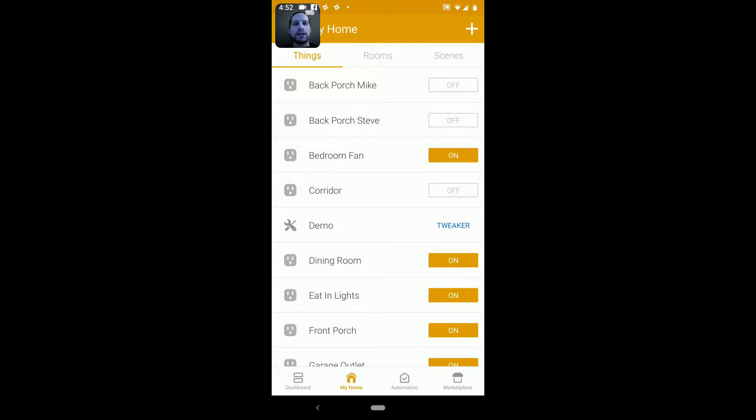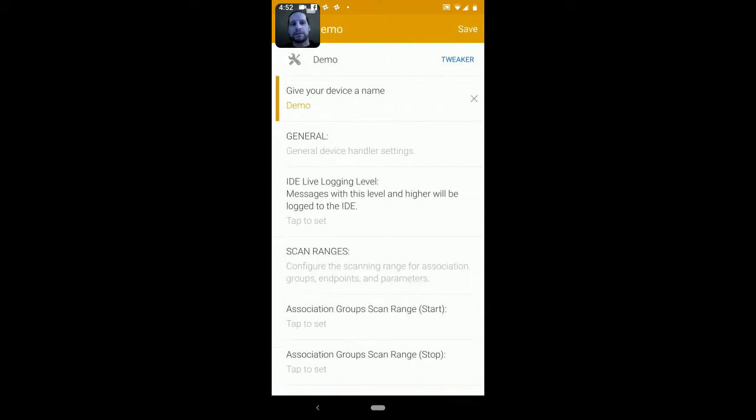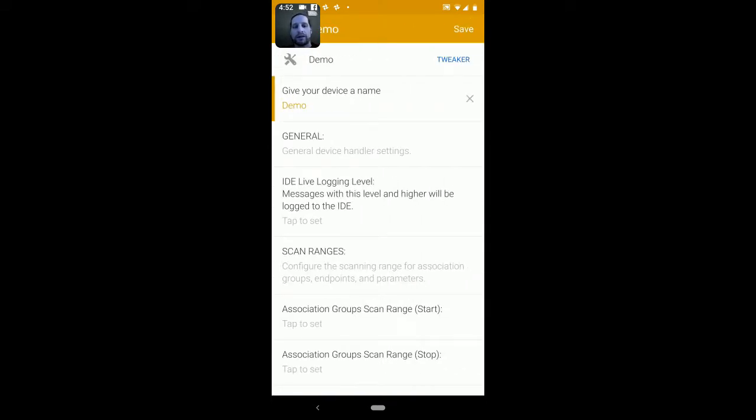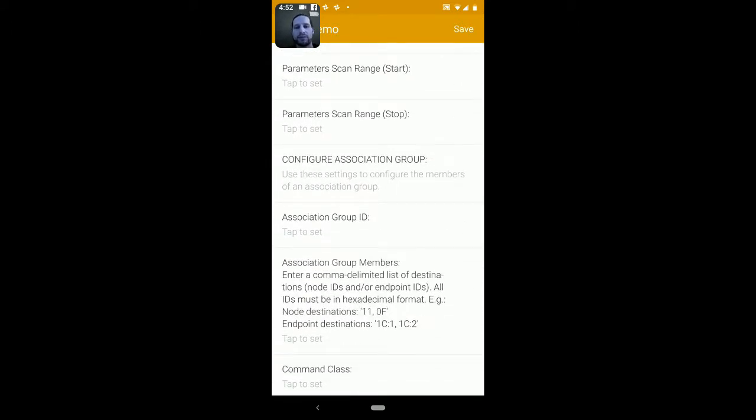Okay, so now we see in the SmartThings app on my mobile device that our switch named Demo no longer looks like a normal switch. We can see the wrench and screwdriver icon there, and it says Tweaker on the right. So we're going to go ahead and tap on that. That will bring us into here. Lots of really cool stuff you can do with Z-Wave Tweaker, but for what we're going to do now, we're just going to click the gear icon in the top right. And then we are going to scroll until we see Configure Association Group.